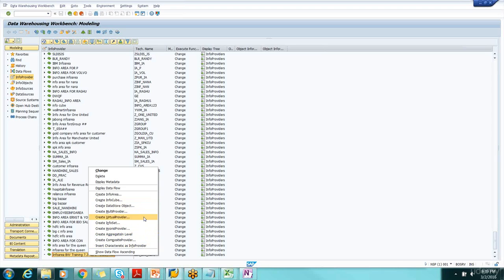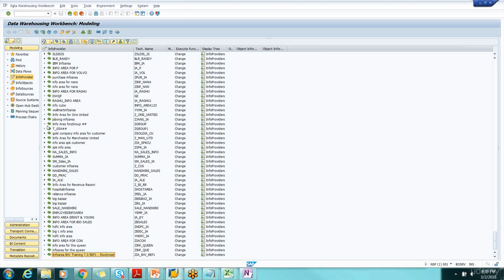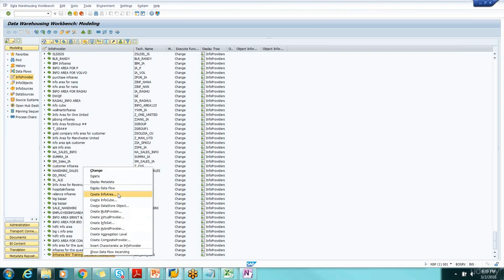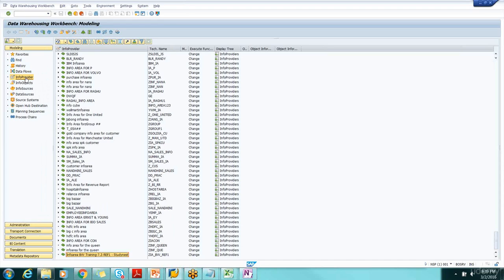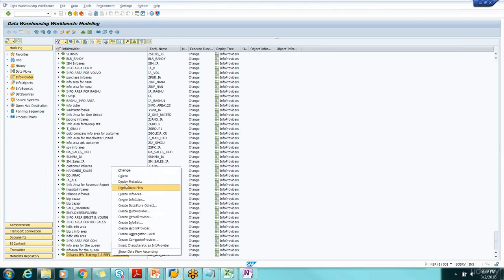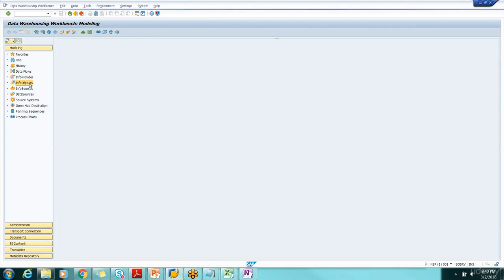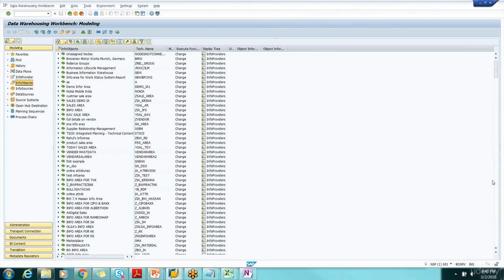Now I would like to create an info object catalog. See, when I right click here, I do not see anything called info object catalog at all. Why? Because I'm in a place called info provider. In this location, you can only create the data targets. We will learn everything about it. But if you want to create info object, you should go to the info object area.